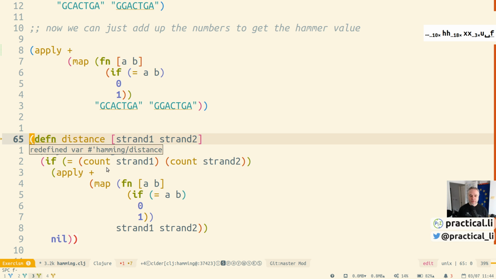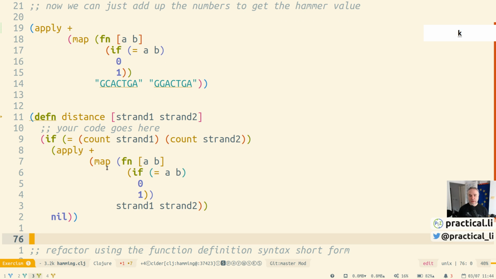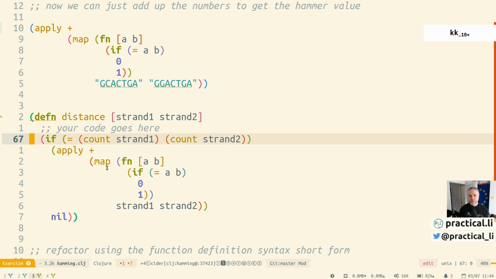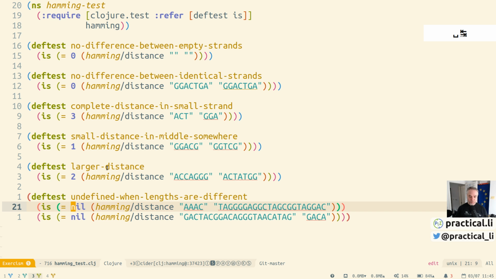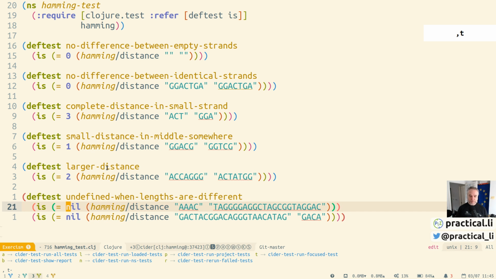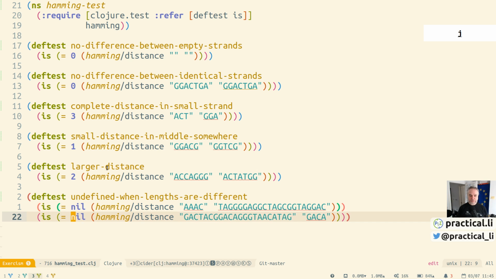Oops, too many. And yeah, so this works. I think it works. Oh yeah, I've redefined it several times. This is just complaining I've got several definitions of distance already. But if we evaluate that one, then when I run the tests, it's only going to run that one. So if we do comma test all, it works. All green, all my tests have passed. There's no errors there, that's good.